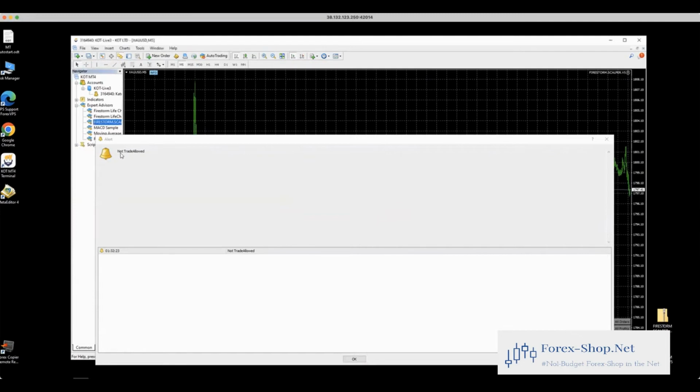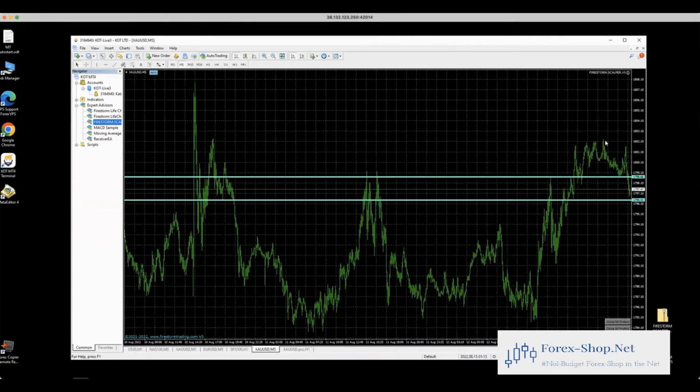Now, if you get this, that means no trade allowed. No trade allowed means you did not check off your allow auto trading or DLL, or you did not turn on up here your auto trading. You need to have your auto trading button on.